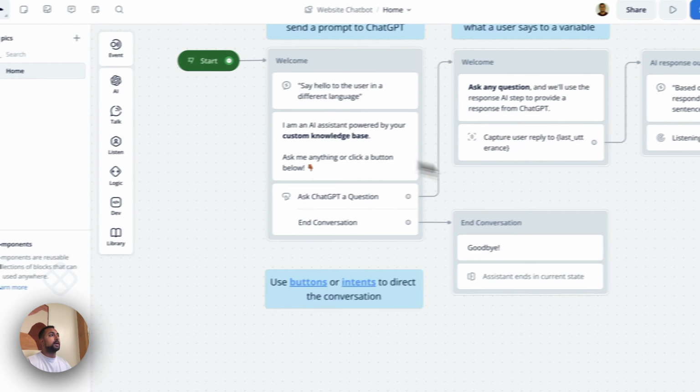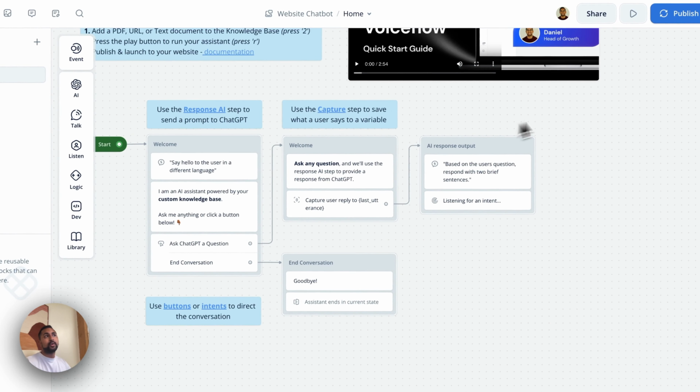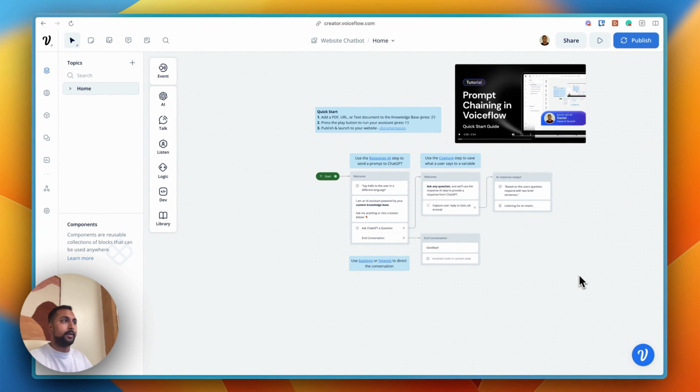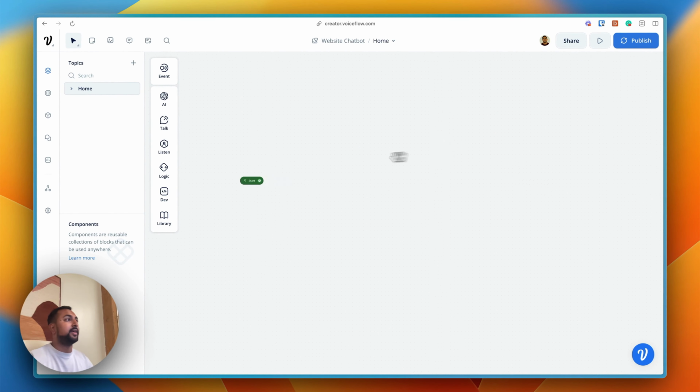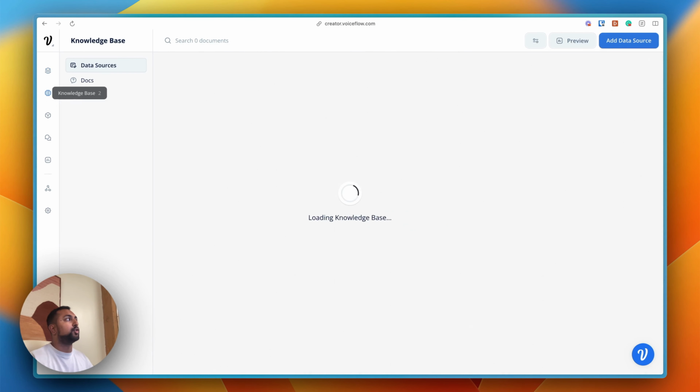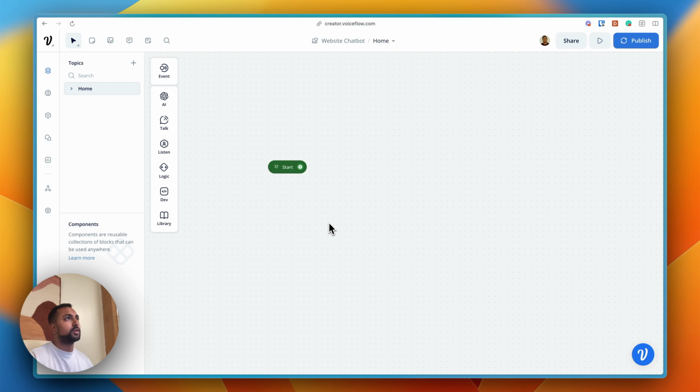So once you're in here, if you've never used Voiceflow before, I'd recommend going ahead and playing around. But for me, I'm pretty well versed, so I'm just going to delete most of these. And now I'm going to start my project off. Before we do anything, I'd recommend adding some URLs to your knowledge base. This is going to be really easy to power your assistant. For this demo, we're going to focus on just some of the other functions.